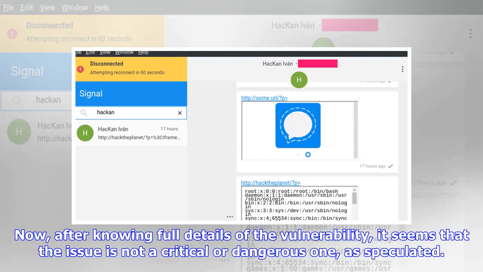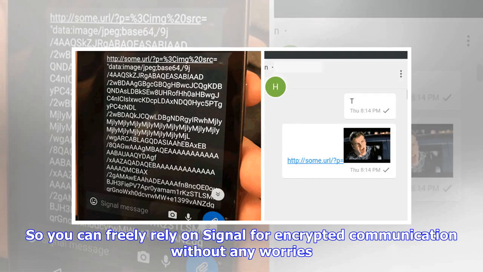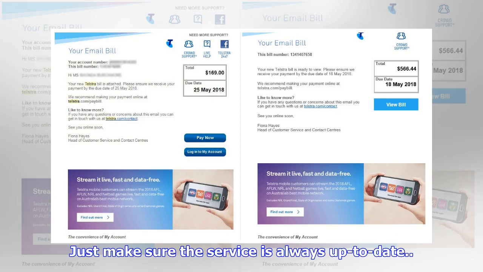Now, after knowing full details of the vulnerability, it seems that the issue is not a critical or dangerous one, as speculated. So you can freely rely on Signal for encrypted communication without any worries. Just make sure the service is always up to date.